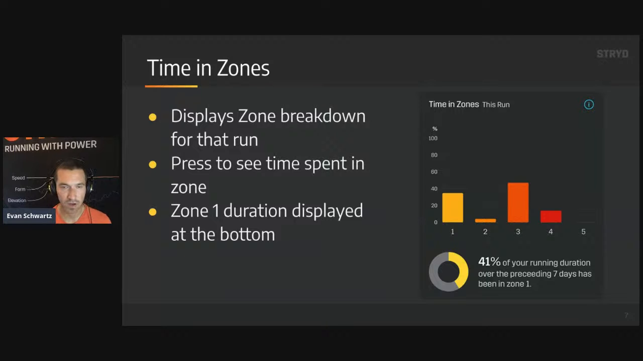Another important thing that I'll talk about and reiterate at the end of this specific presentation is for graphs like this time and zone, like I mentioned, you can press to see time spent in the zone.